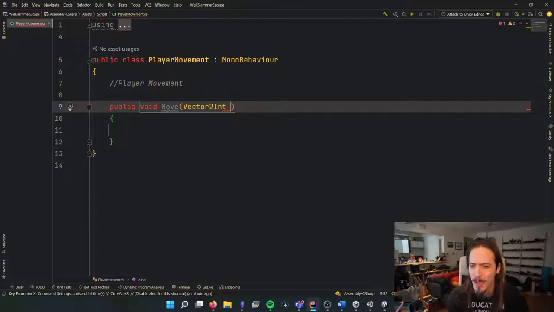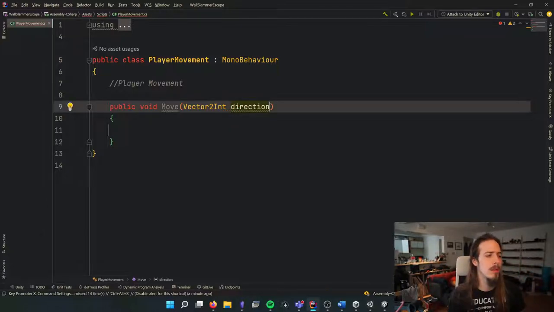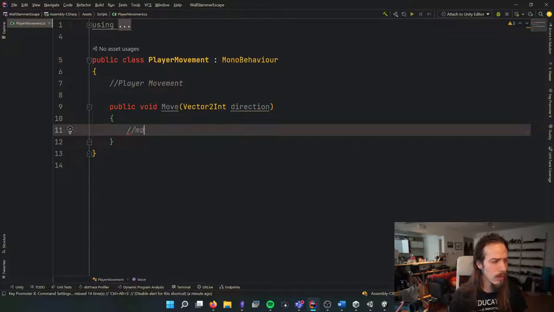What's a Vector2Int? Well, a Vector2Int is like a Vector2, but instead of storing the x and y properties as floats, it stores them as integers. They can't do a lot of things like dot products and cross products. But we won't have to worry about floating point comparisons, like 0.3333333334 and 0.3333333332 not being equal. So let's take a direction and then we'll move in that direction.